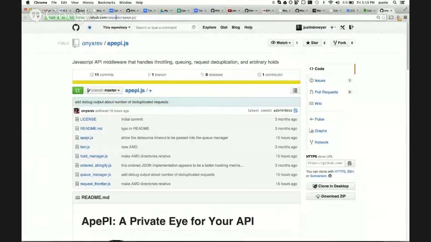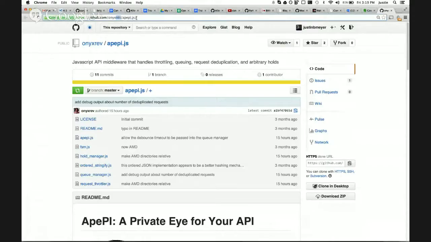I'll quickly share my screen and show the website so people can see it. By the way, is it Onyx Rev? Yes. Onyx Rev, okay. And then ApePI.js. Yeah. Awesome.